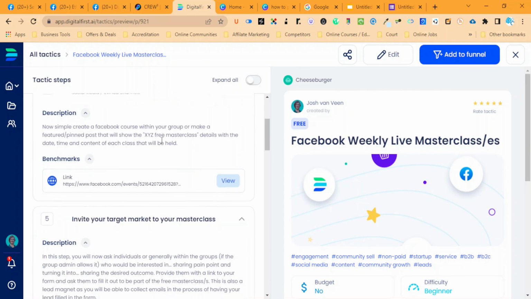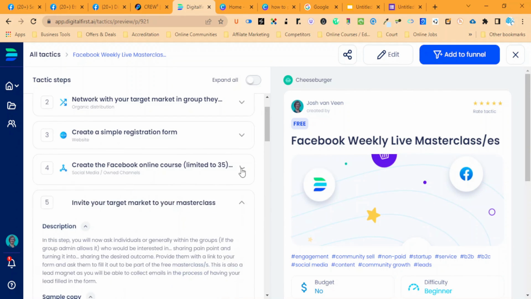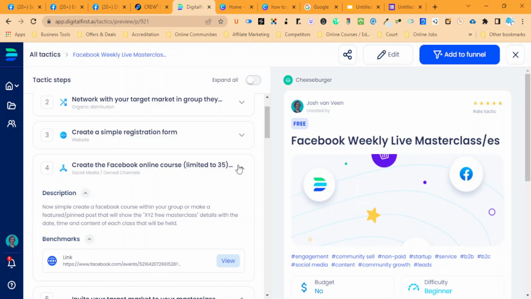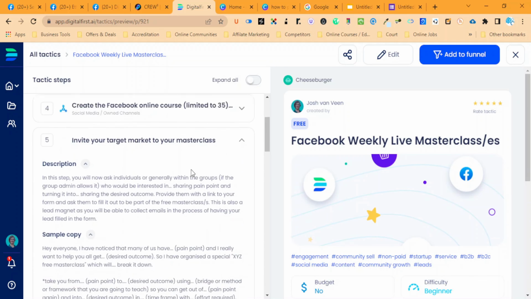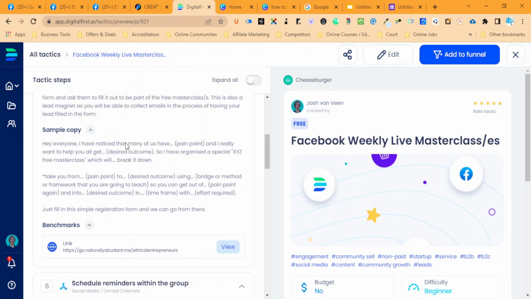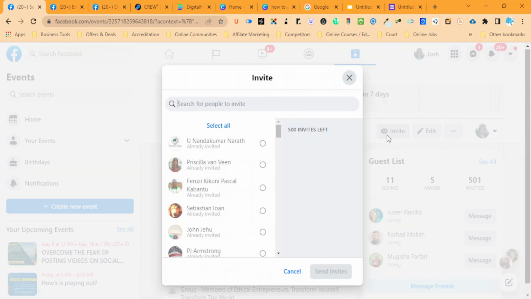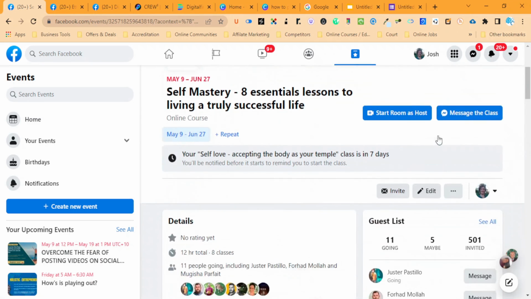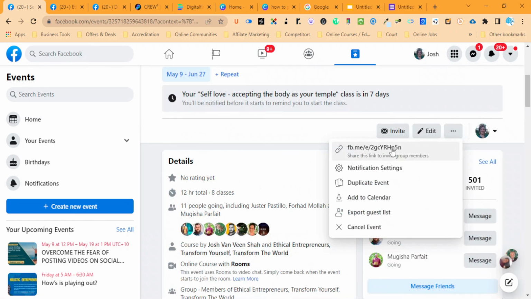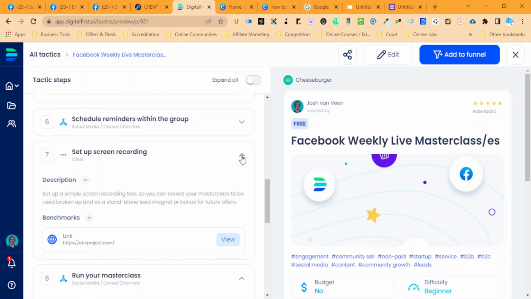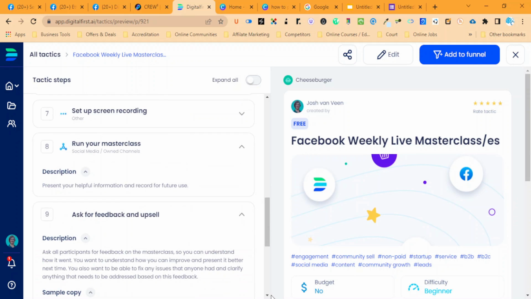Alright, so we created a registration form. We've created the online course that is now changed, so we're going to have to edit this. Invite your target market, so you've got that link to invite. You're going to be inviting, and you're also going to be sharing this out, and setting up the screen recording for later use. We've touched on that with the OBS. So that's free. Let's have a look.